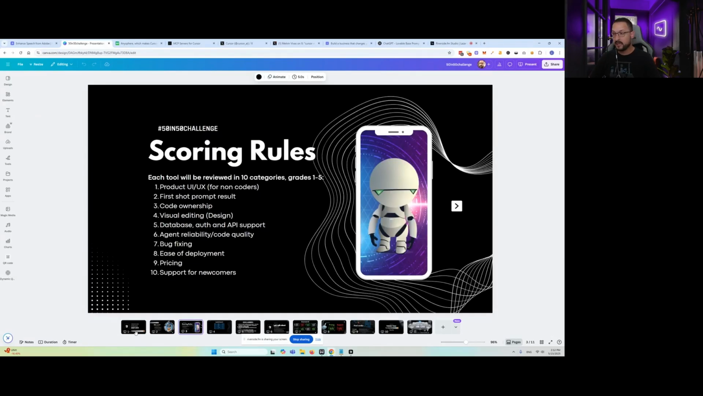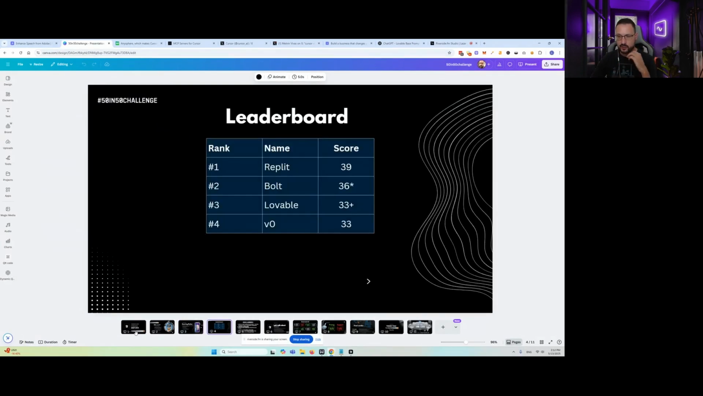And speaking of applications, in the process of reviewing those that we would be using to build these AI tools, there are a couple of rules to be followed. 10 different categories, graded 1 to 5. We're going to be talking about anything from the product UI/UX, the first shot prompt results, code ownership, visual edits, ease of deployment, pricing, support for newcomers, and more. Overall, I'm trying to find the tool that is the most dominating one in the AI coding industry so far.